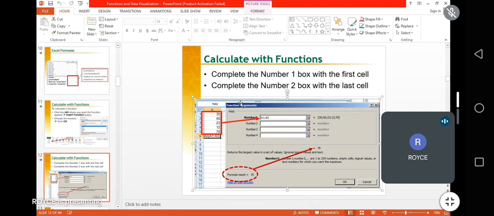But it's so easy to come up with a range. For instance, we know that we want to find the maximum for these values. Then our range of cells is going to be A1 to A5, because this is where what we want to compare is. We want to compare 30, 56, 23, 12, and 70. So this is our range of cells. Basically, that is how you come up with a range.